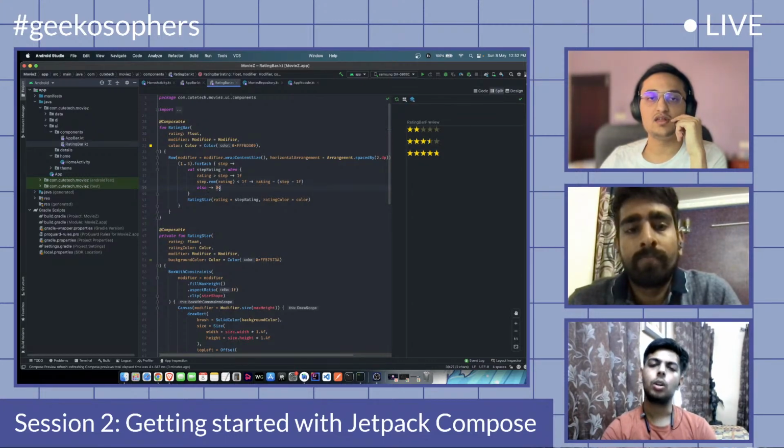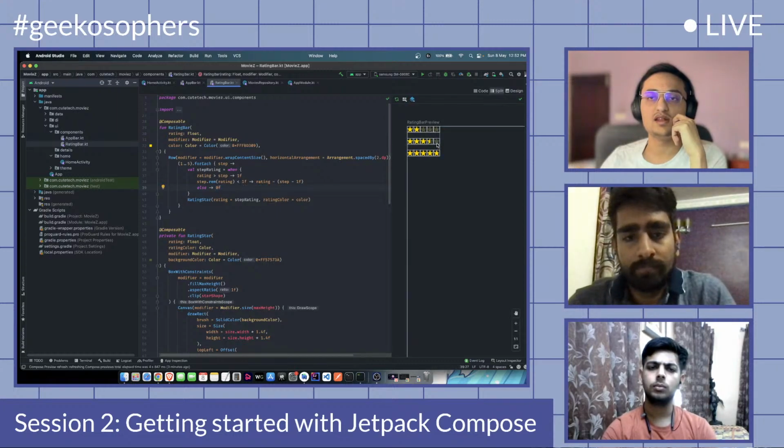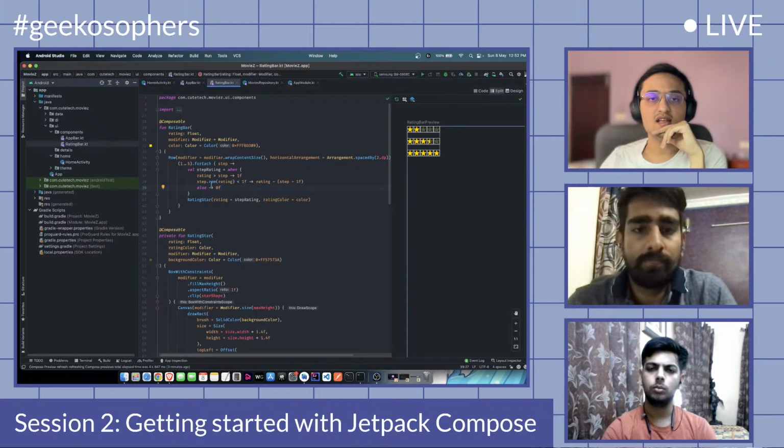And otherwise, we'll get 0. 0 would mean that the star is completely empty. And then we'll pass the step rating inside this rating star. And color also we can provide. By default, it's this yellowish color. So this would be the rating bar.